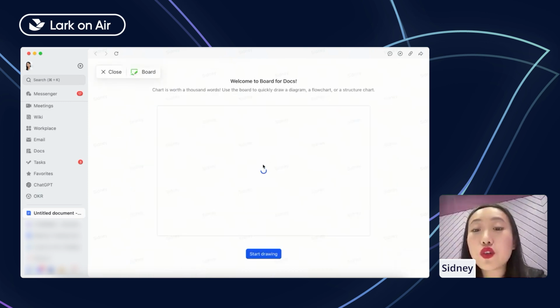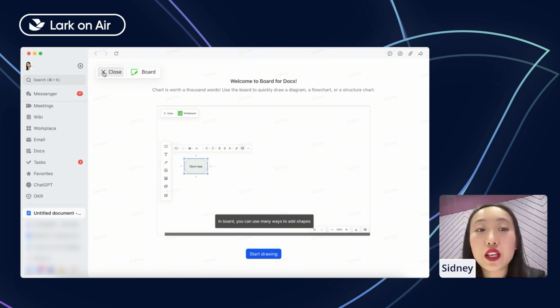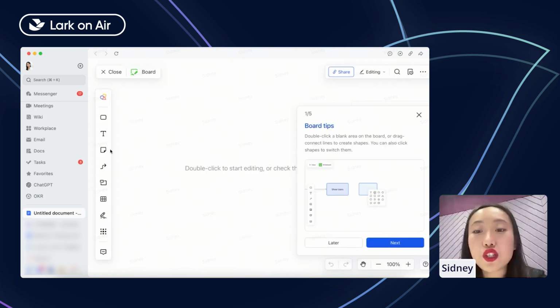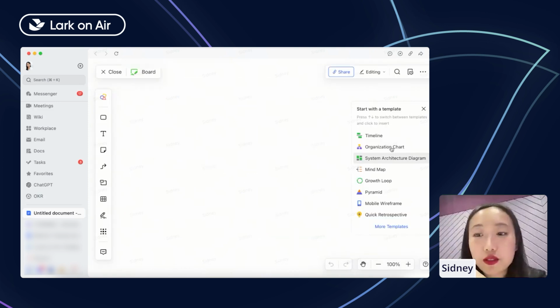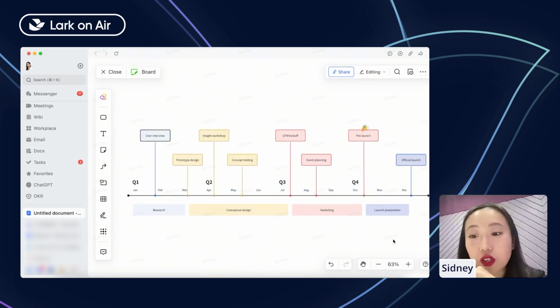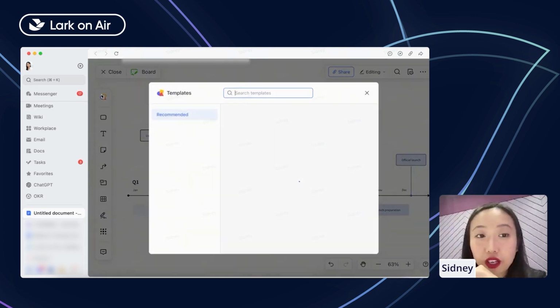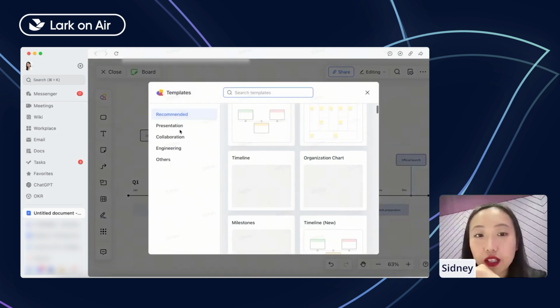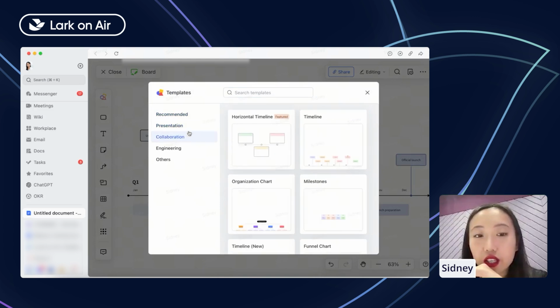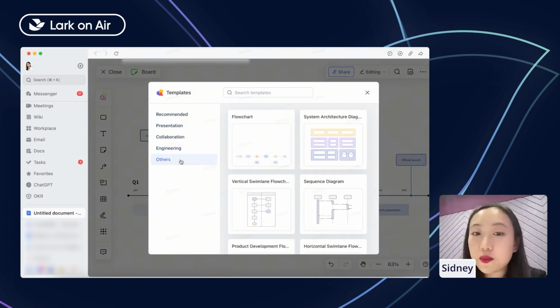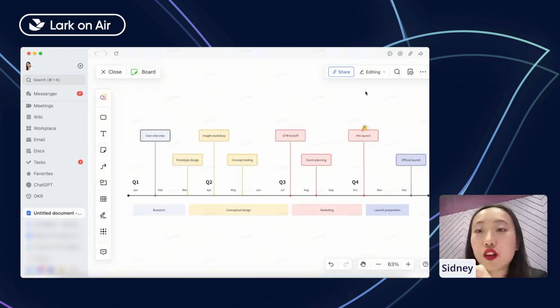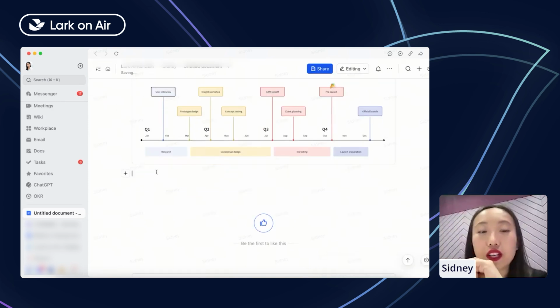Of course, every time you're creating a document or a board, you can choose from lots of templates. There are lots of templates you get to choose from. Here is your template gallery. You can find the structure that you may find useful later.